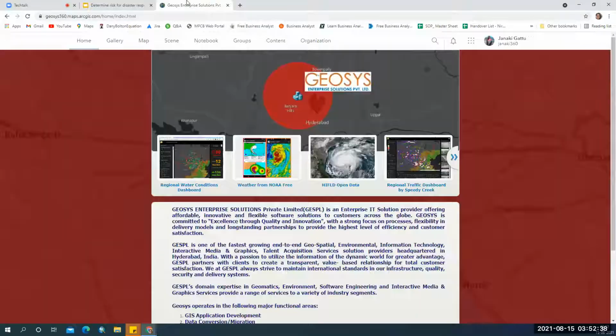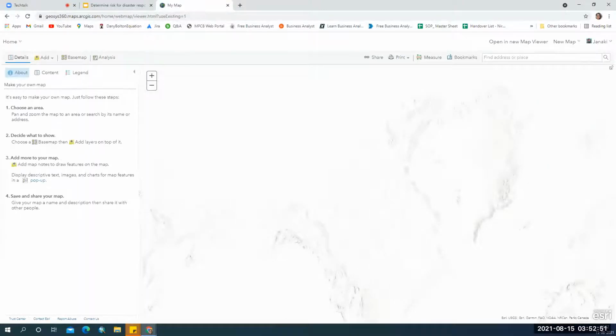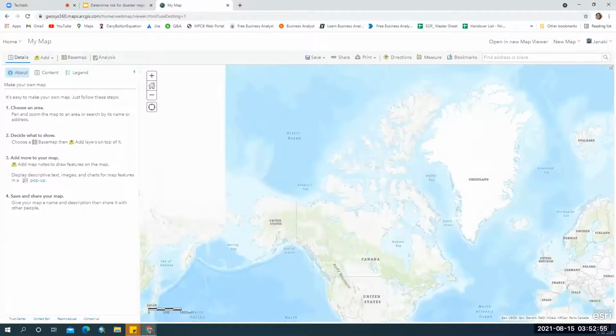And for this, I'm going to use ArcGIS Online software, and I have logged into my ArcGIS Online account. Now I want to create a web map. I'm going here to Map, and this is going to be an empty map. Here I am not going to use any data which I have created. I'm going to use the data which already exists in the ArcGIS Online account or on the ArcGIS Living Atlas.